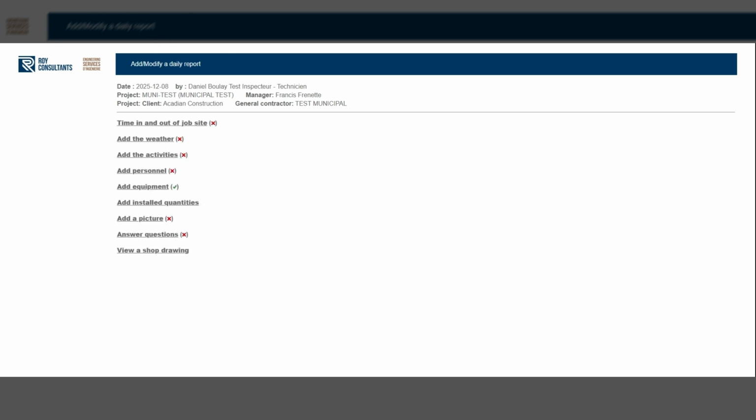data. Click Continue. The menu consists of 9 options. Next to each option, a red X indicates that no information has been entered for that choice, and a green check mark indicates that information has been entered.